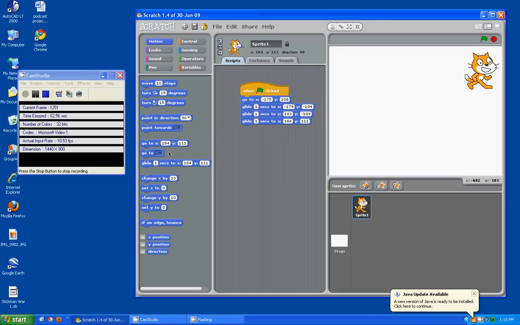And then get "glide 1 second" and change it to the same coordinates as the first "go to" block, which is -175. Oops. -175 and 108.